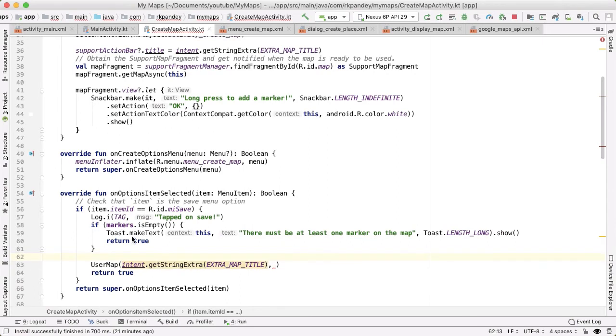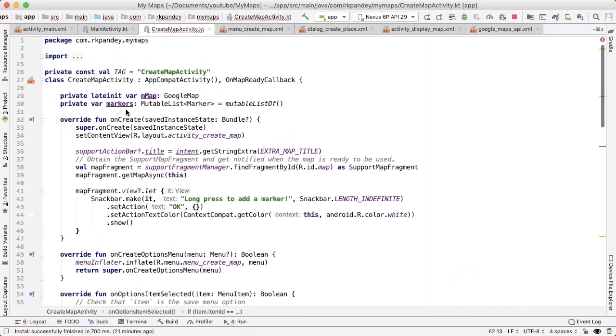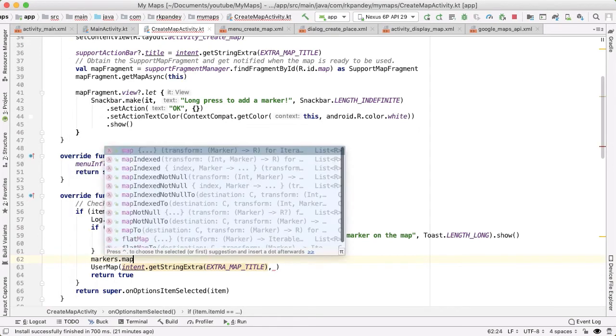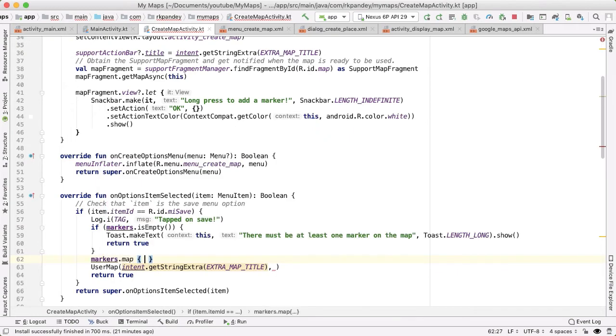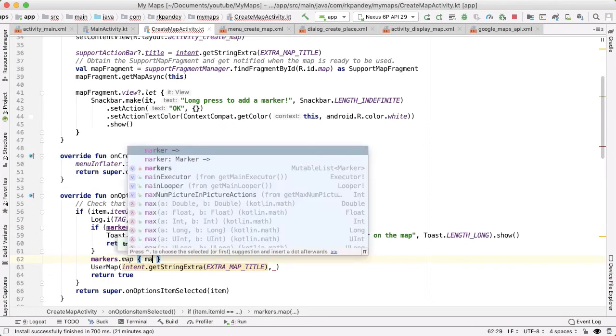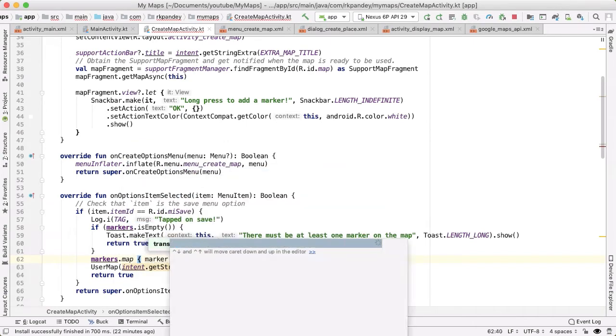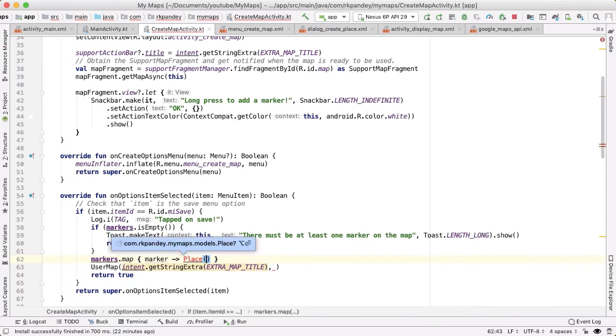So to generate a list of places, we're going to iterate through the list of markers, and for each marker, we're going to generate a place. There's a really nice way to do this using something called the map function. What that does is it'll iterate through a list, and it'll operate on each element of that list and transform it in the way you specify. So we say markers.map, and then on each marker, we're going to do a certain action. In our case, we want to generate a place for each marker.